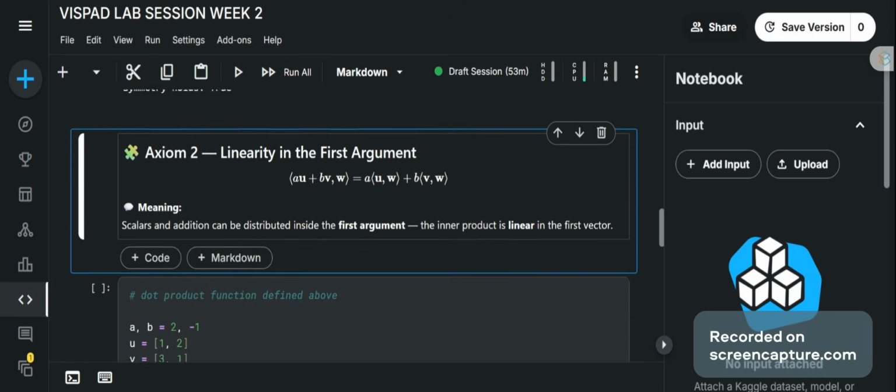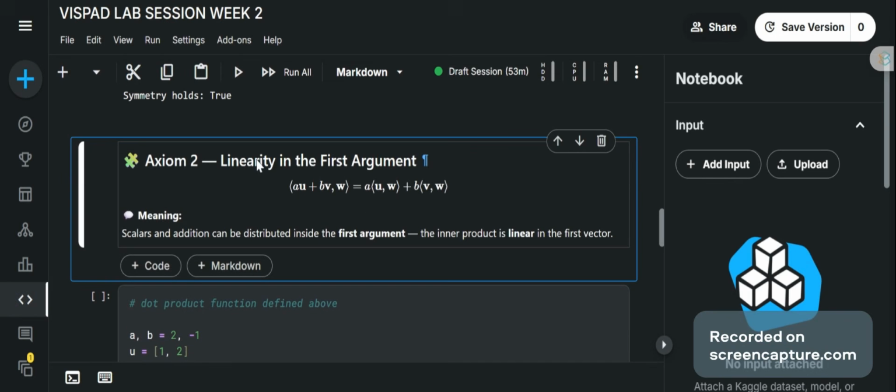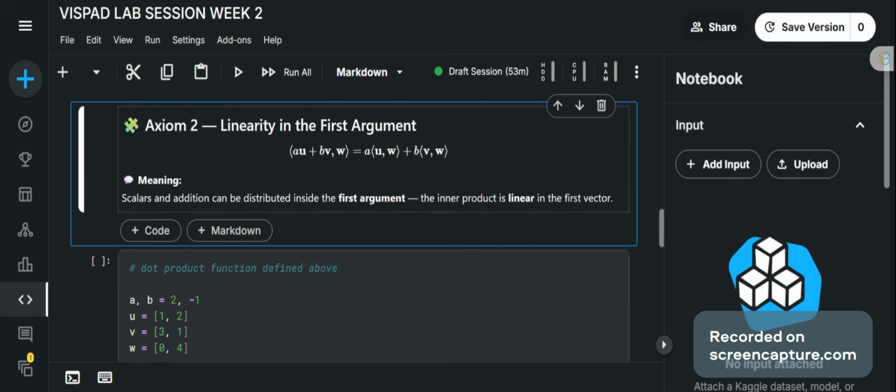Now the second axiom is that there must be linearity in the first argument. Meaning that the scalars and addition can be distributed inside the first argument. The inner product is linear in the first vector.